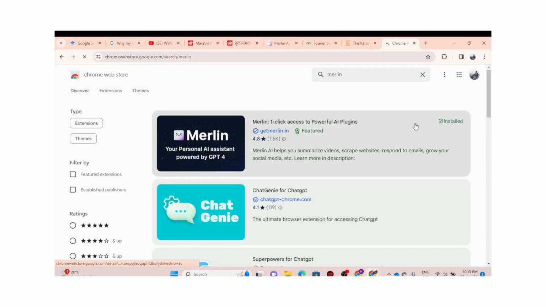I've already installed it. So once you install, you'll get it here. This is the extension. Once you have installed, just press Control M. You can directly get access to it. So it's very helpful when there are complex articles or big articles and you want to summarize them. For example, let's take this example.